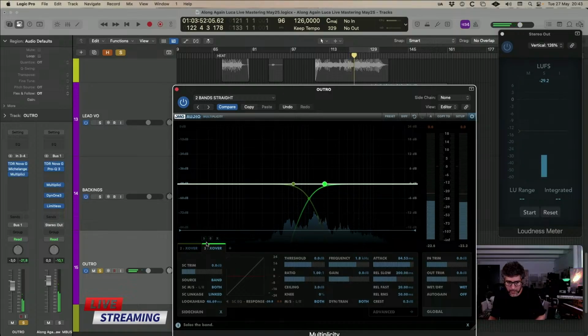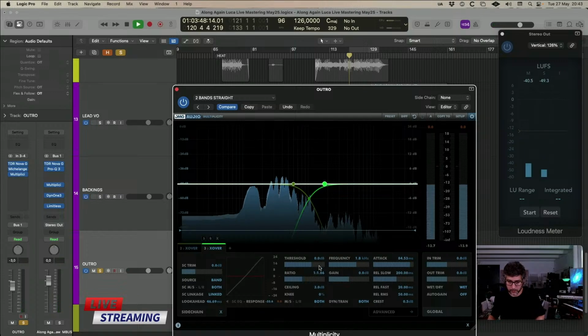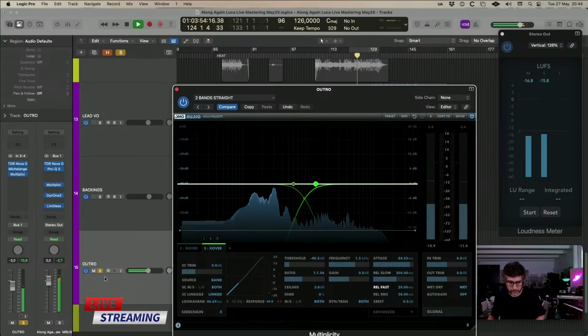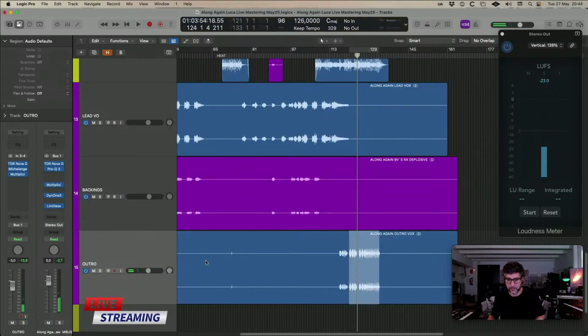So to isolate that band and add, this time, instead of compression, I'm adding upward expansion. Let's listen if it makes a difference in the mix.